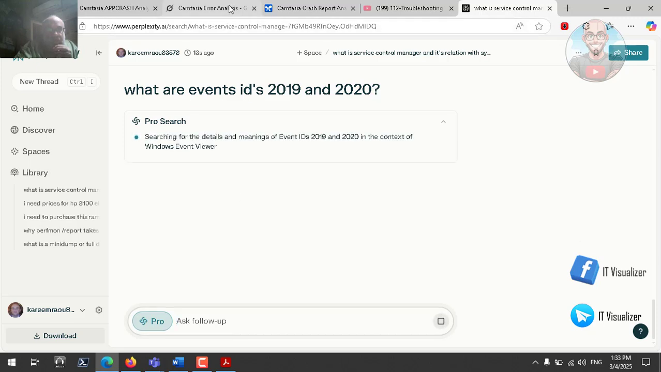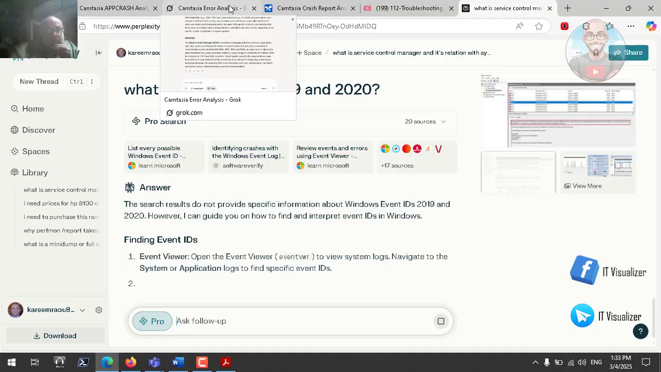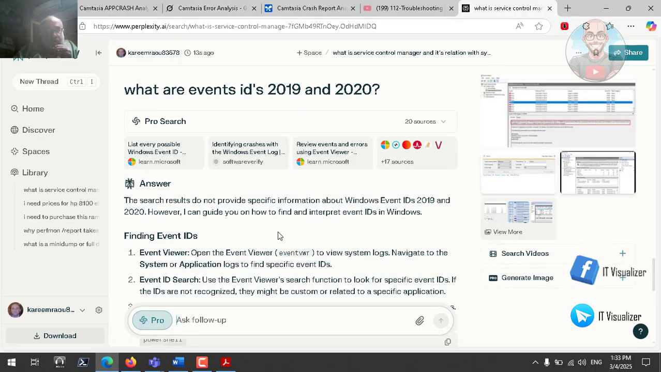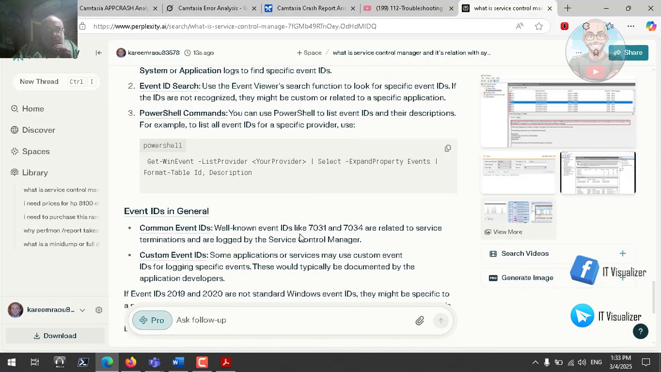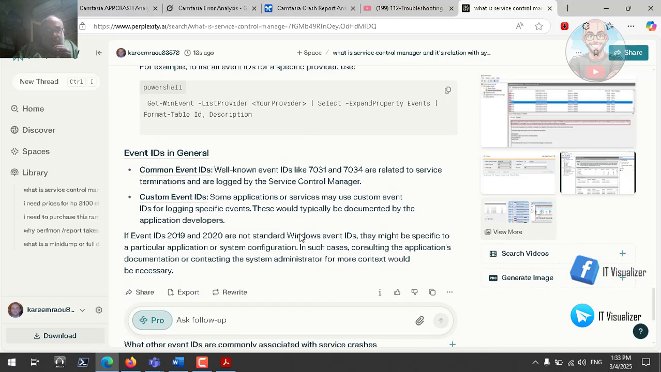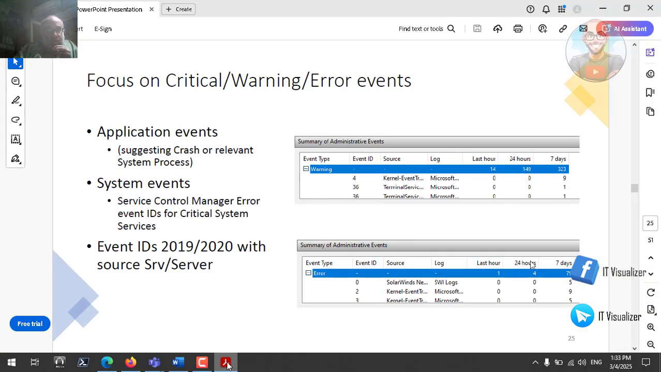So here it is giving us, or let's get other things here. It's saying it does not provide specific information about events 219 and 220. However, I can guide you how to find the paired event IDs. So here we cannot recognize these two events. Okay, it is not a standard Windows event ID, even though this is very, very strange.